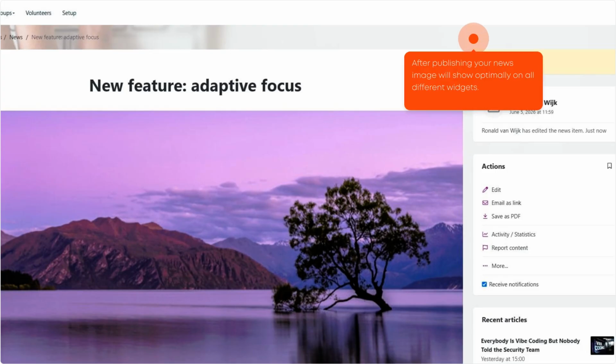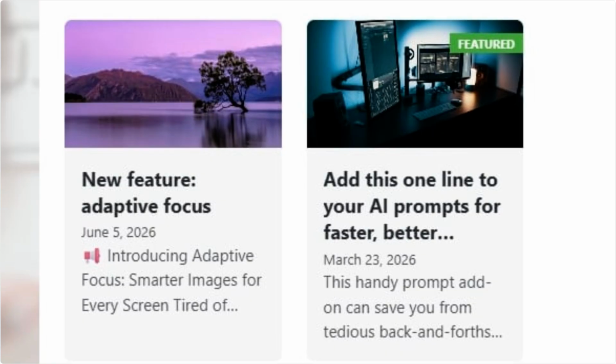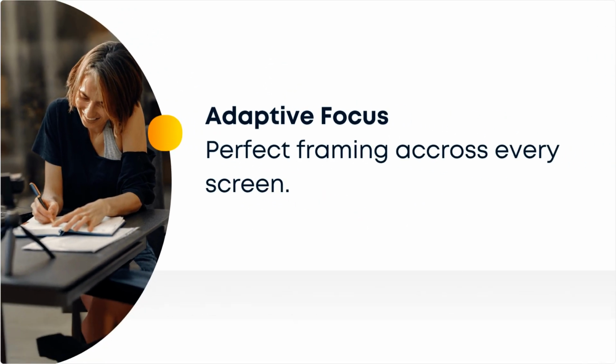Your news cover image will now show optimally on all different widgets. The news widget shows your news image with the chosen focal point to bring over the story how you want it. Adaptive Focus brings perfect framing across every screen and will make your life easier.